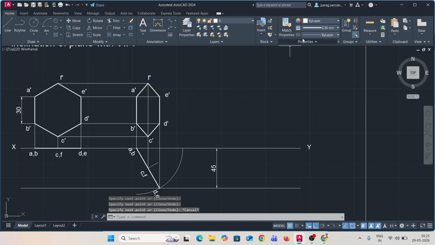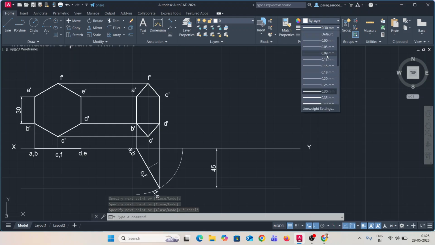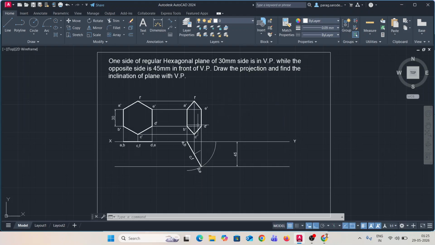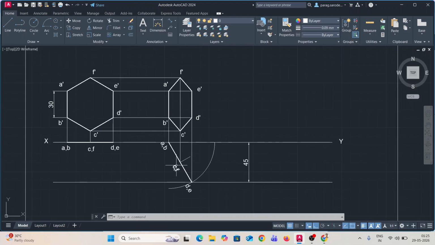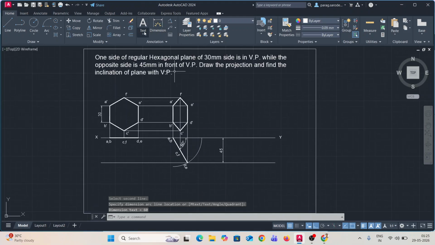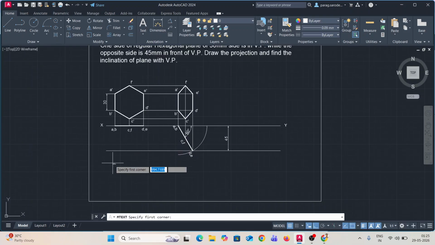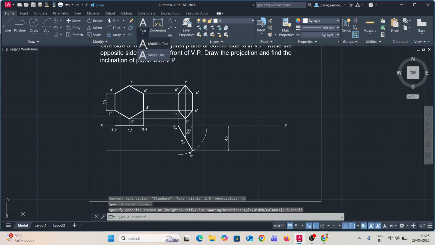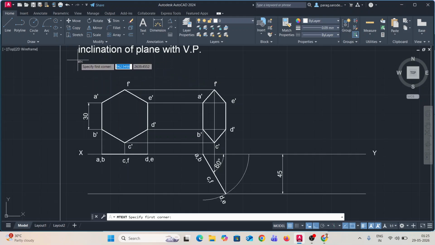And then we are asked to measure the angle which is made by the plane with respect to the VP. So we can now delete this as it is not required now, and we can measure the angle. Here the angle comes out to be 60 degrees. Okay, and then based on this we can write it down here, or we can also write it above, depending on how much space is left over in the question.